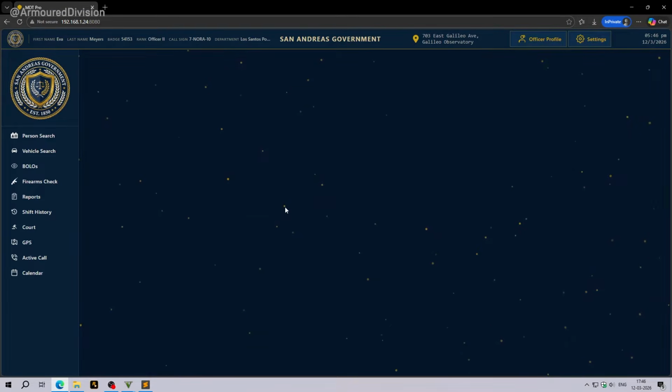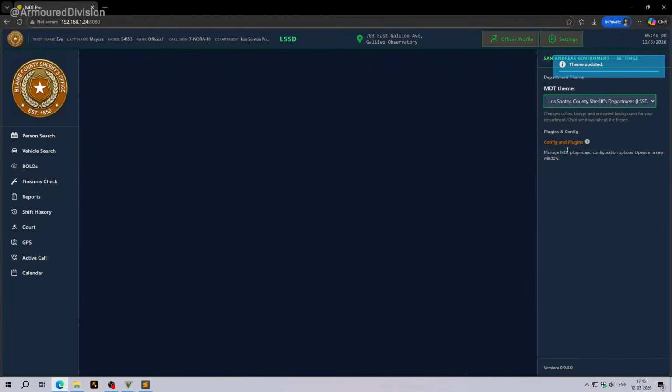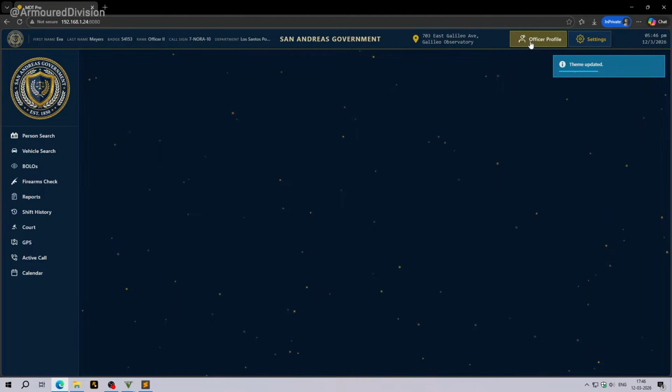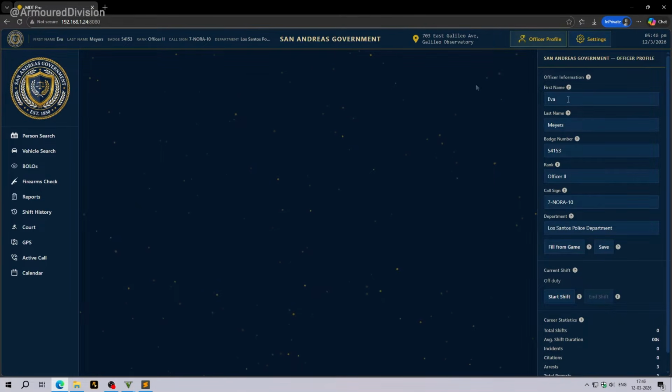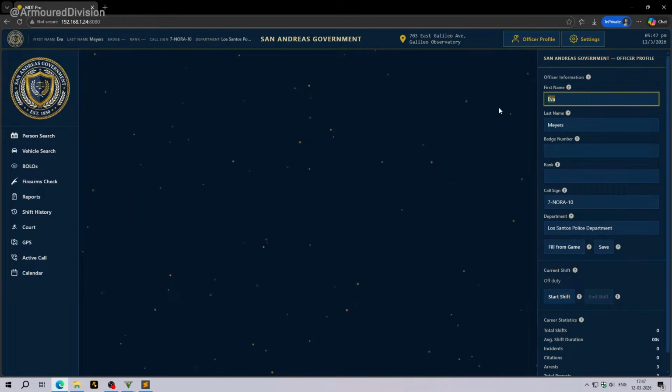You can see the background is actually animated. These dots are moving. Another cool thing is that if you go to settings, you can customize the theme. Now here is another thing that you can do. Go to officer profile and click on this button, fill from game. And it will grab the first name, last name, call sign and the department of your current player, whichever profile you are using. So in case you wish to go with that, that's fine, and if you wish to change it, just type it here.